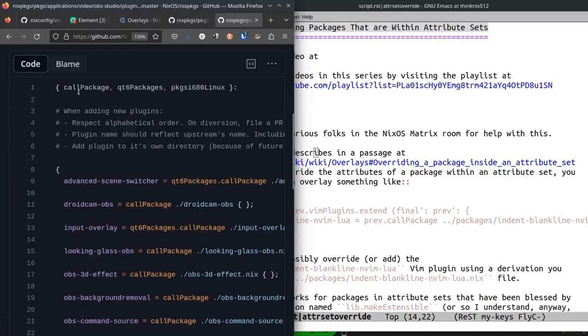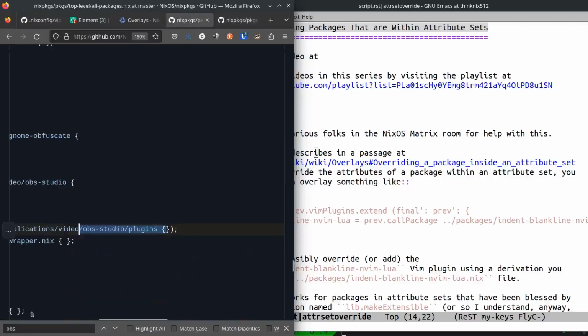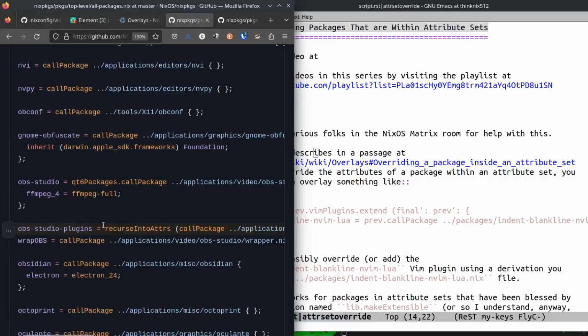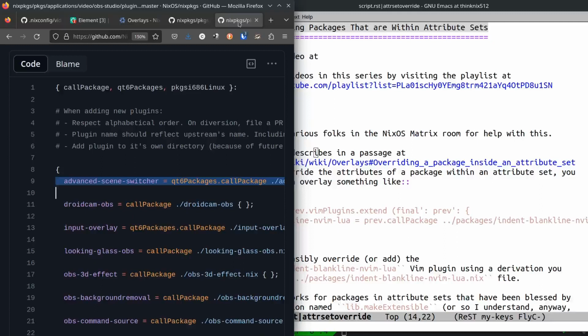And this plugins folder has a default.nix in it that has all these things in it. So basically what this does is it creates an attribute set where the names are advanced scene switcher, droidcam OBS, input overlay, looking glass OBS, et cetera. And the values of those things are derivations. Each one of these calls callPackage, droidcam OBS, and so on, and they all use the standard mkDerivation, return a derivation, et cetera.